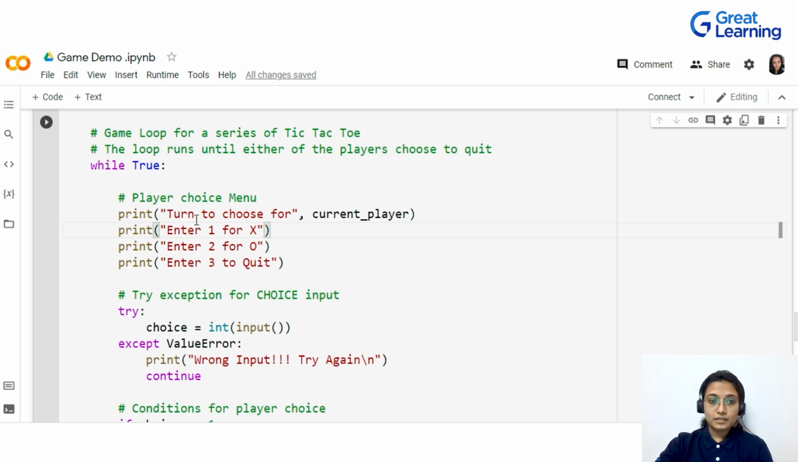So here we have the turn to choose for which player. It is for you, player 1, whether you want to choose X or O. Then they say X, and the game continues. Once a particular iteration is complete, after declaring the scoreboard, this block will be displayed again. If I want to continue the game, it will ask: enter 1 if you want to choose X, enter 2 if you want to choose O. If you want to quit the game, then please enter 3 to quit. So these are the conditions which I have put up.